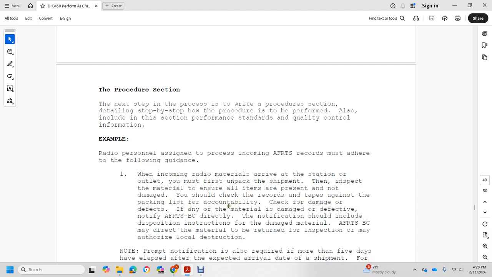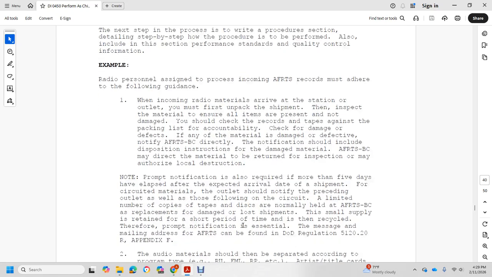Check for damage or defects. If there is any damage or defect in the material, notify the Armed Forces Radio and Television Service Broadcasting Center directly. Notification should include the disposition instructions for the damaged material. The Armed Forces Radio and Television Service Broadcasting Center may direct the material to be returned for inspection or may authorize local destruction.